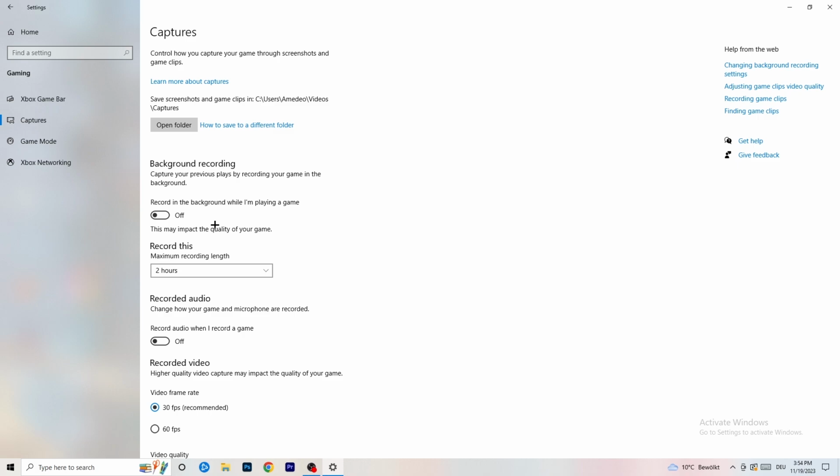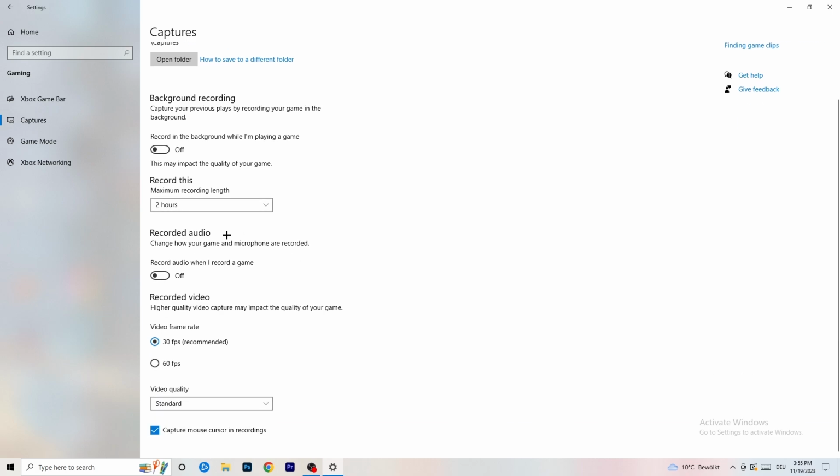I'm using OBS for everything, not Windows. Who wants to record with Windows? So nobody. Don't use that. Just turn this off because nobody wants to record in the background. So it will take a lot of performance and will cause your game to not launch.